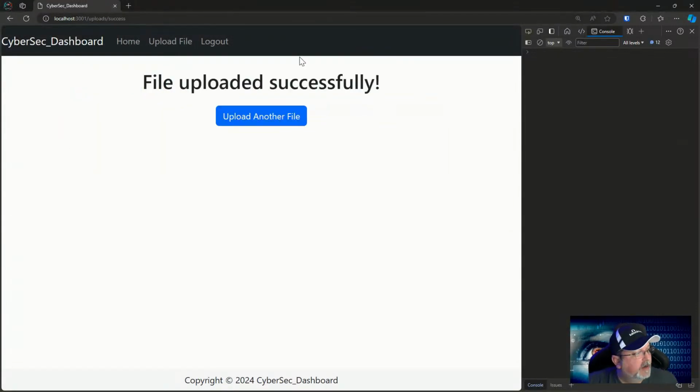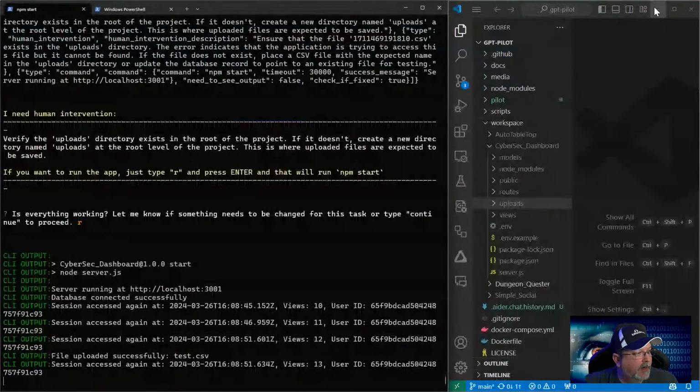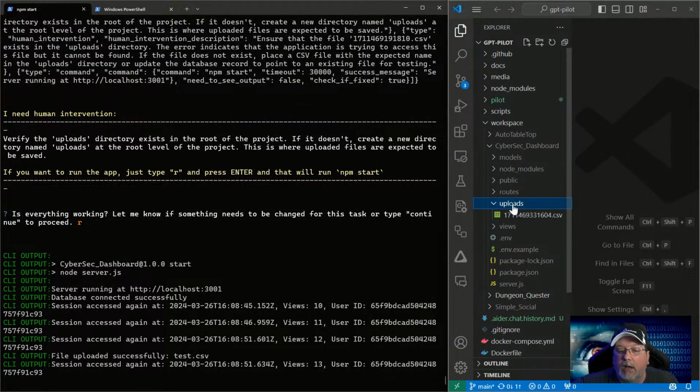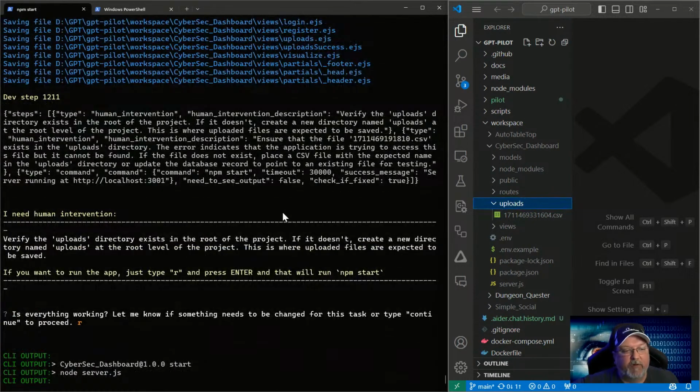Let's double check. So it says, okay. Now that worked very nicely. If we look in the uploads, oh, sorry, I went too far. Yep, there's the file. Okay, excellent. So now I need to check for analyze.